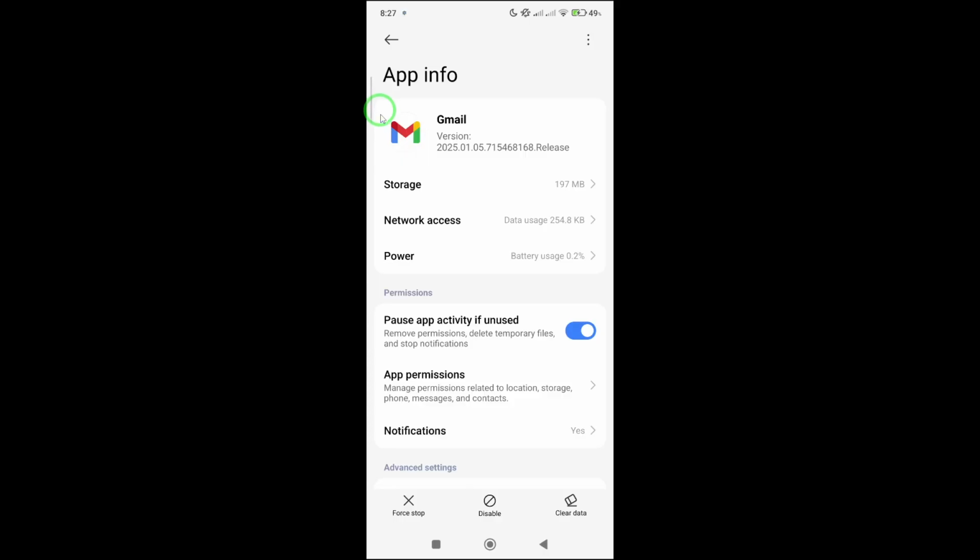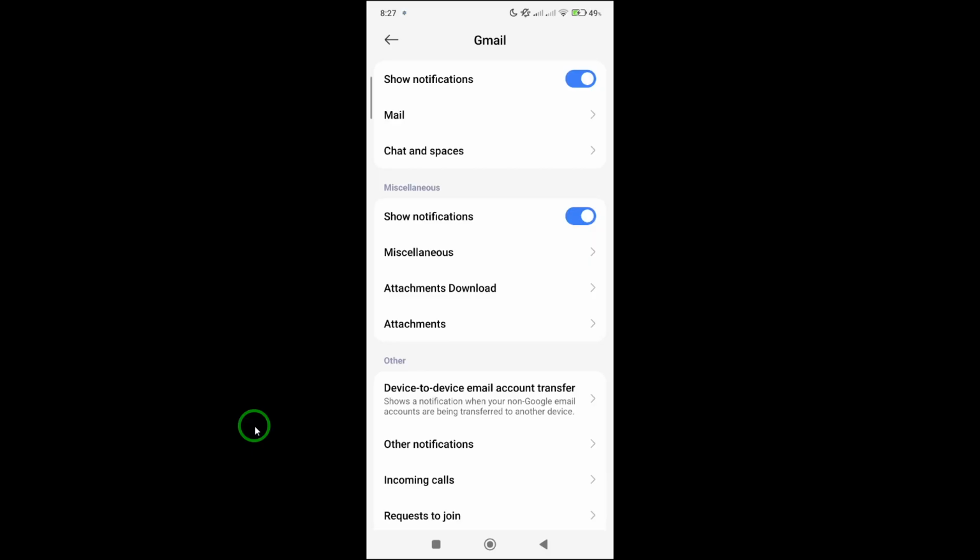Now, tap on notifications. This is the area that controls what alerts Gmail can send to your phone. You'll likely see several notification categories here, each one tied to a specific function inside Gmail.